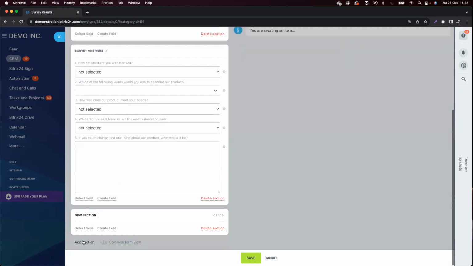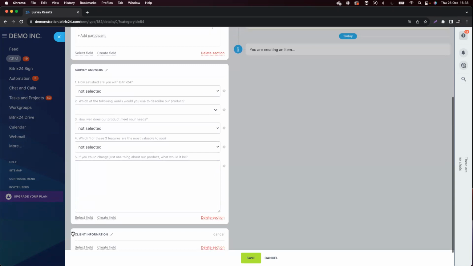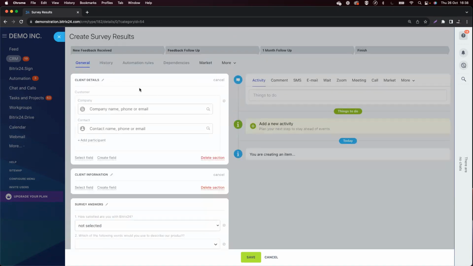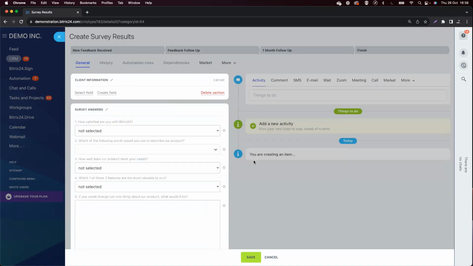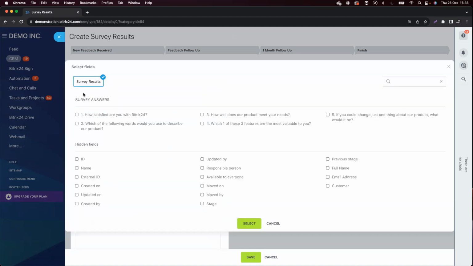I might want to add a new section in here and just put client information, and then again, drag that to the top. I could delete that section at the minute and then click on select field. When you click on select field, it gives you access to all of the fields that you would like to put into that section.